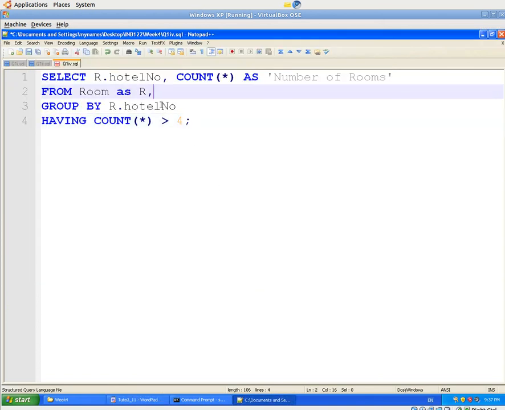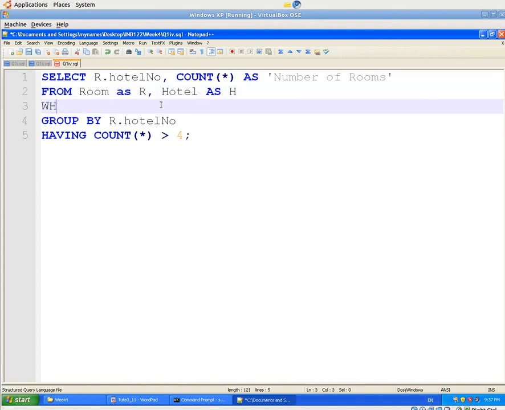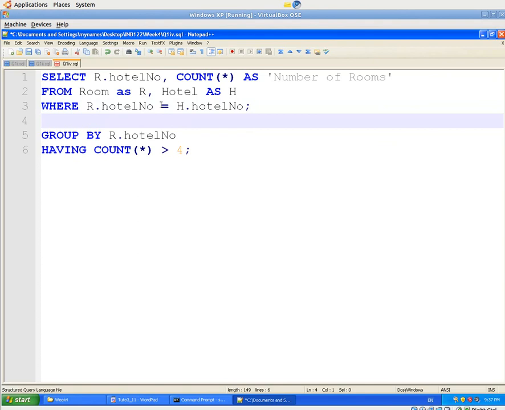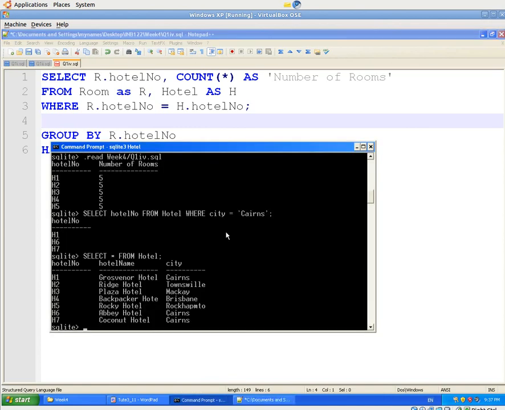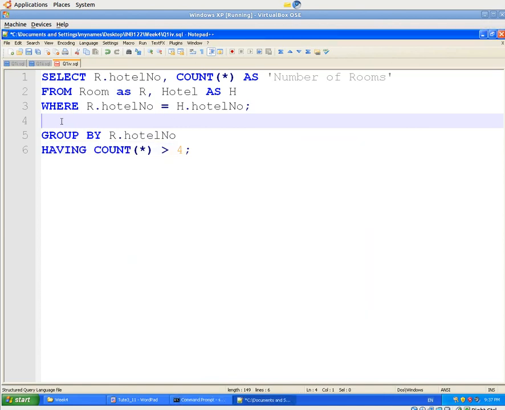Okay, so we're going to be getting it from hotel, I'll call that H obviously. We're going to be matching it over the hotel number, so r.hotel number is equal to h.hotel number, and the further condition to that. So now that we've combined these two tables, we can now put a condition on the hotel table. And remember in that previous query that I had up here, we have where city is equal to Cairns, so we're now going to impose that condition.